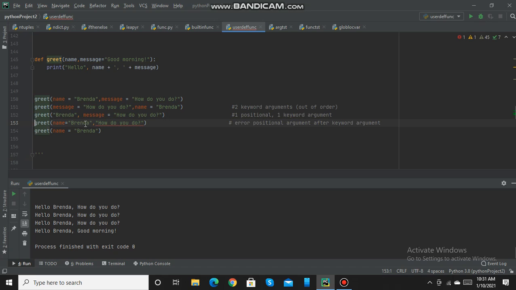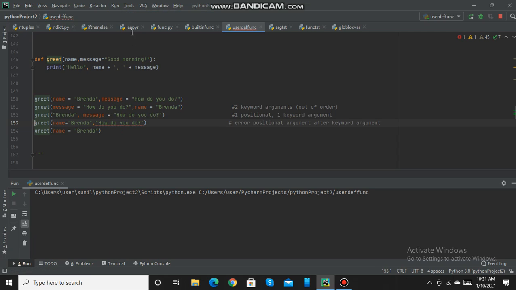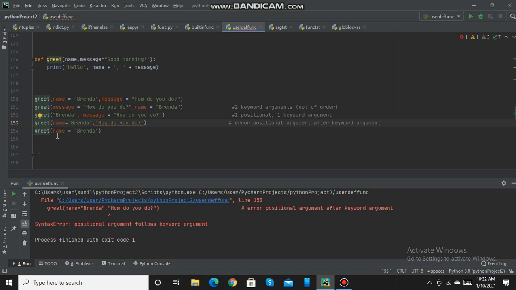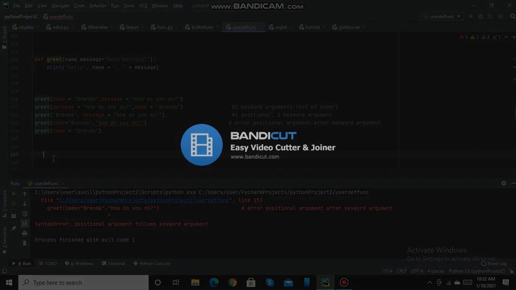Now what happens if I pass this function name is Brenda and how do you do? It will give me an error. So it is giving me an error. That is because this keyword argument should always be the last. It should always follow the positional argument. But here we have given the keyword argument before the positional argument how do you do. Before this argument we have given the keyword argument name is Brenda. So that is why it is giving an error. So keyword arguments should always be placed after the positional arguments.